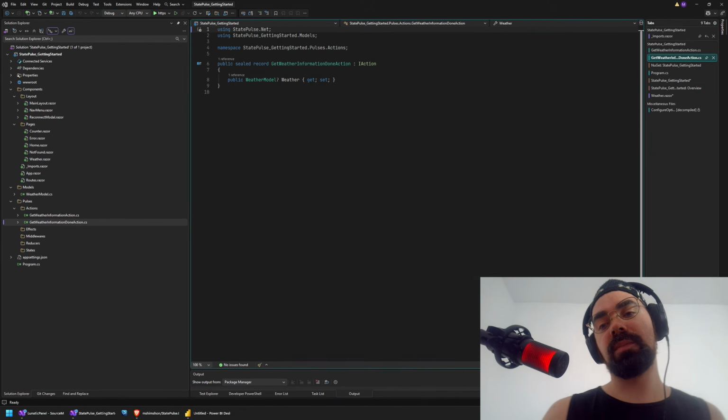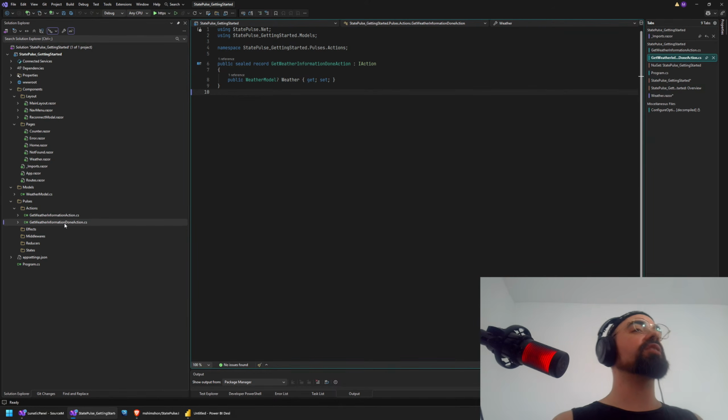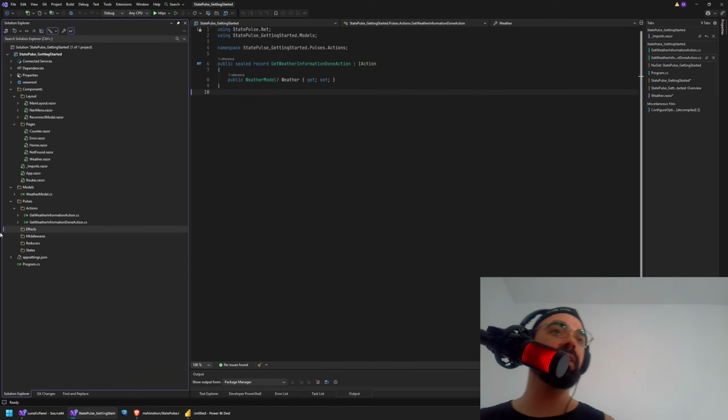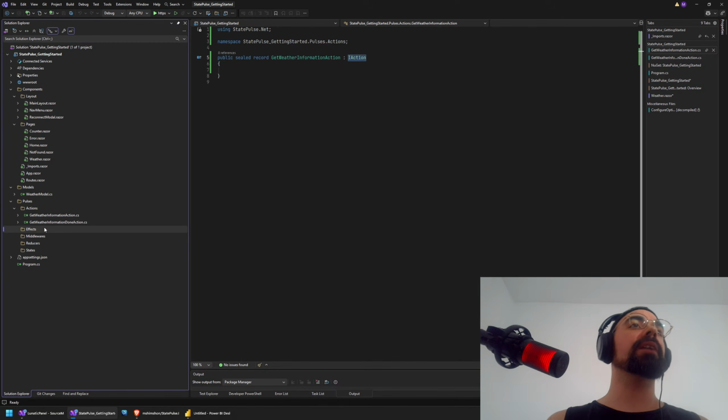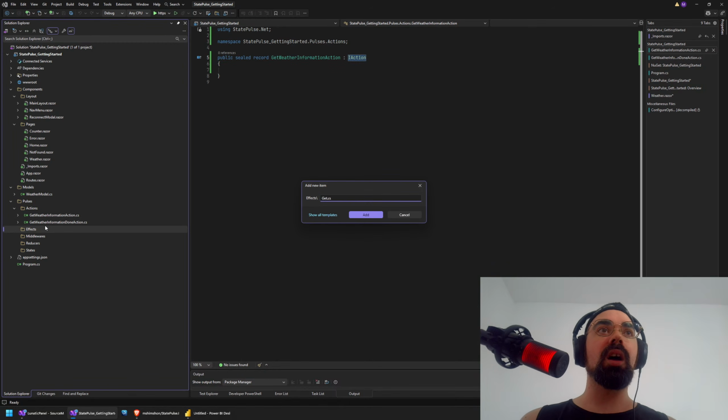Okay, let's start again. Let's continue this. Now we're at the effect itself, and we're not yet at dispatch. We'll come back to it anyways. But let's get this: the get weather information effect.